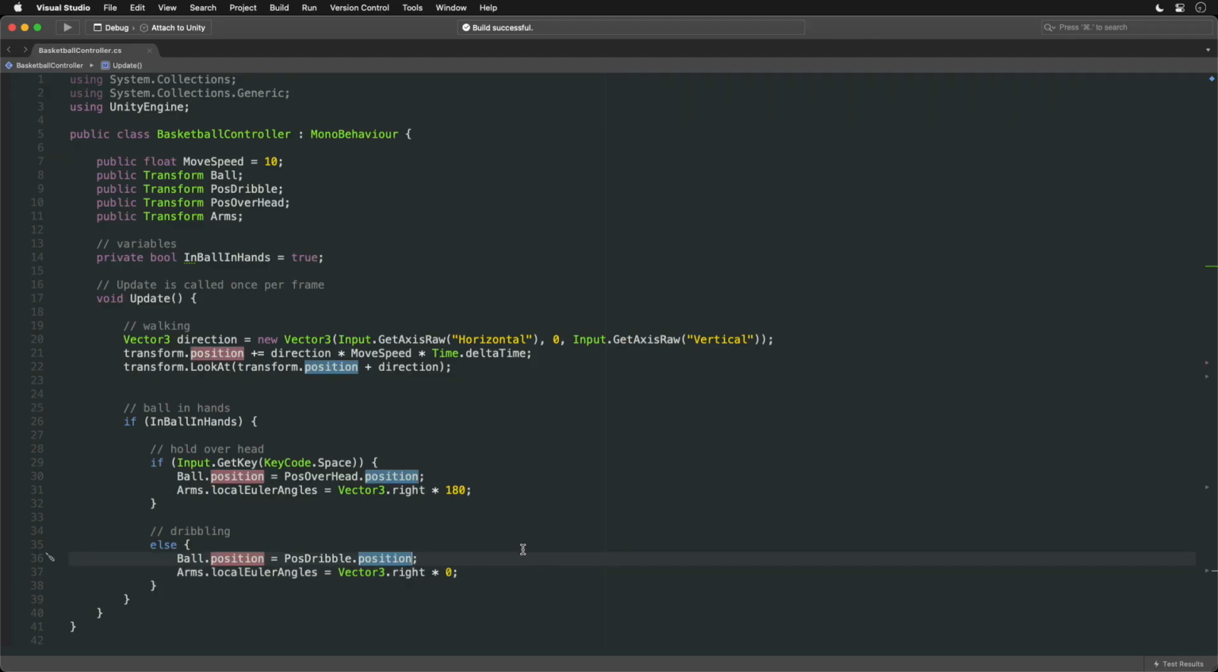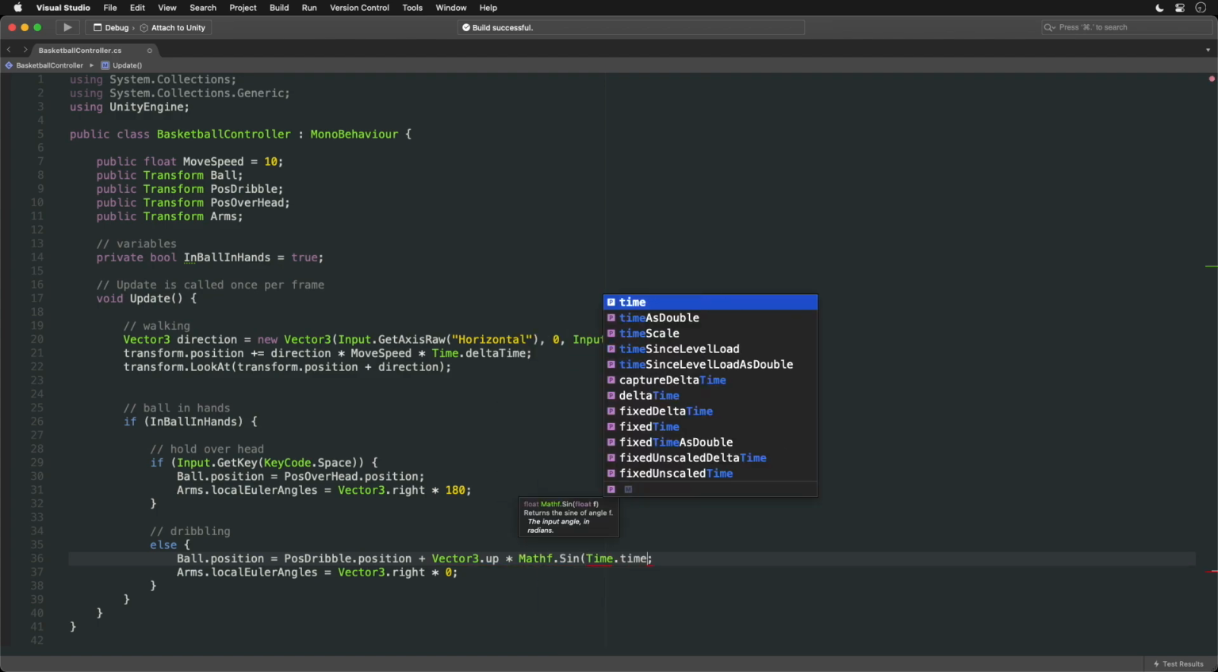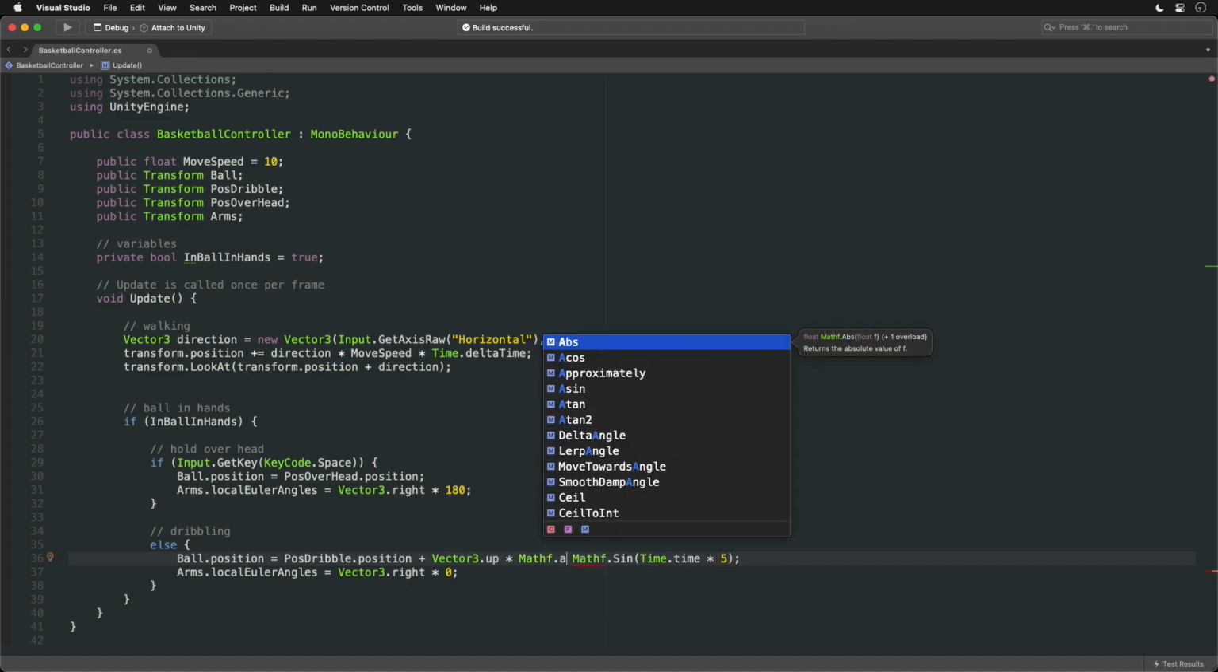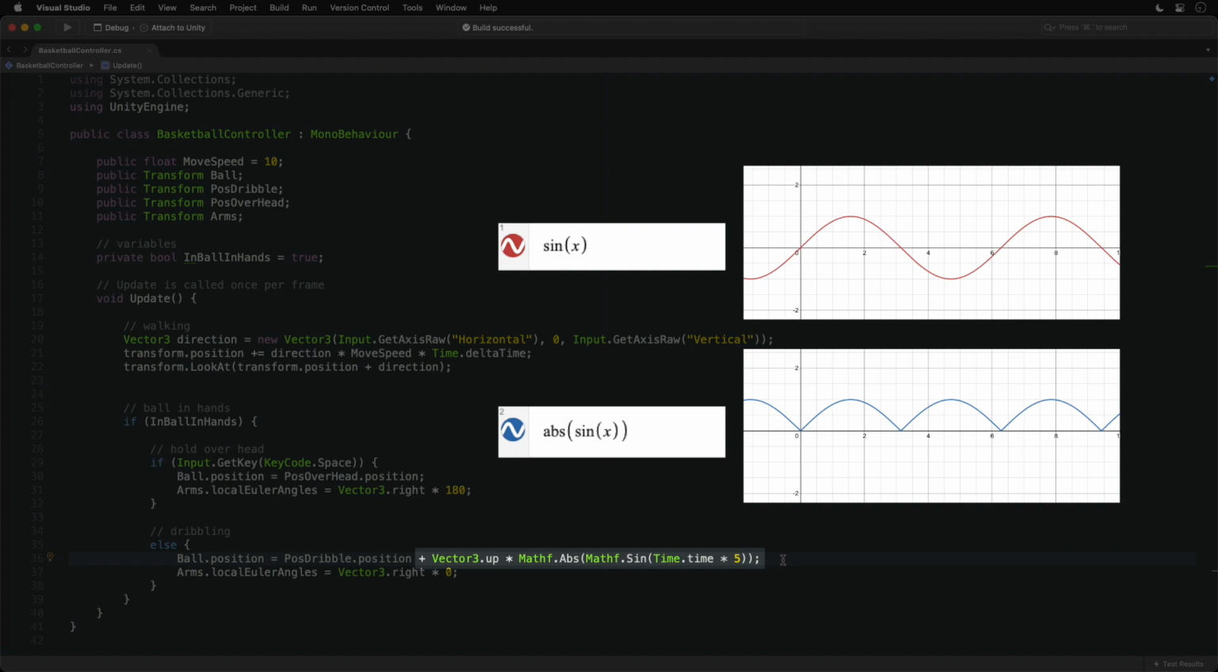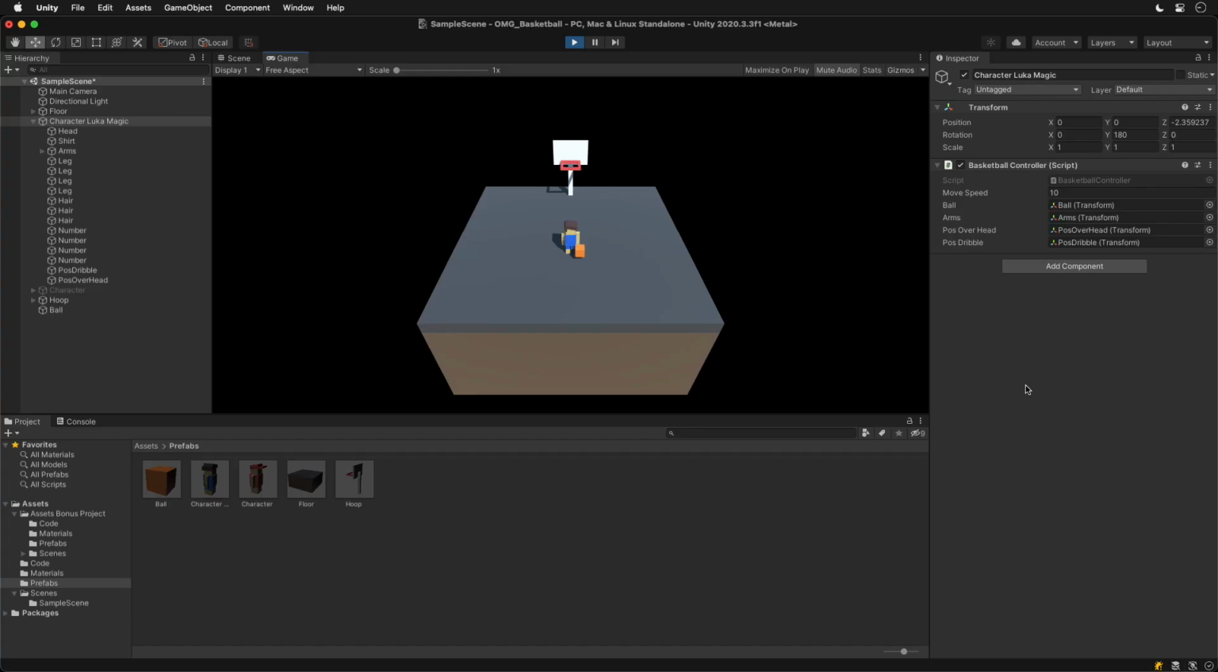The last thing is dribbling. Let's move the ball starting from the dribble position in the up direction. How high up can be controlled by the sine wave. To make it bouncy, take valid parts of the wave and flip them up by the abs function, which returns negative values as positive. The ball bounces, and now we can tell your parents and friends that math classes came in handy in real life as well.